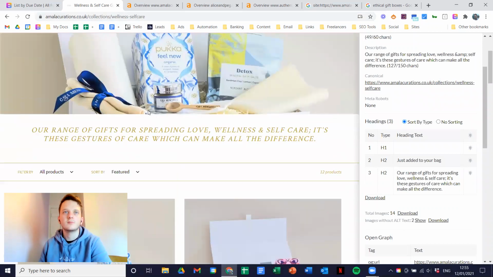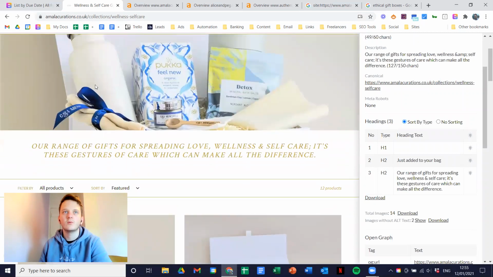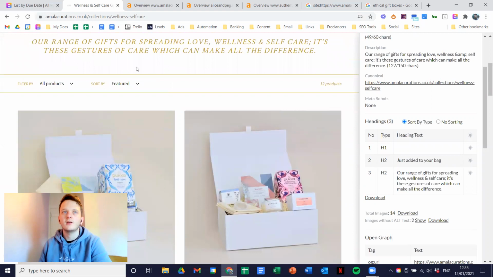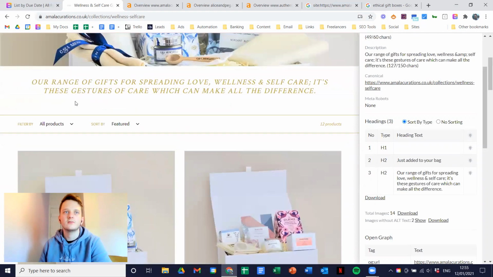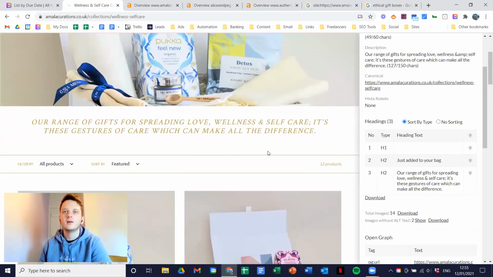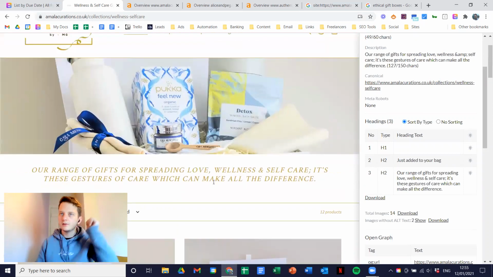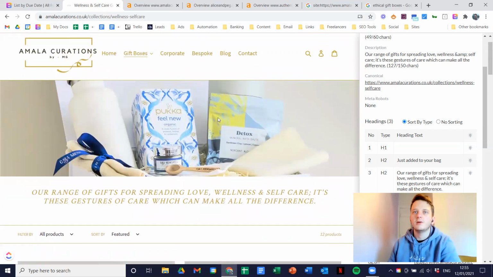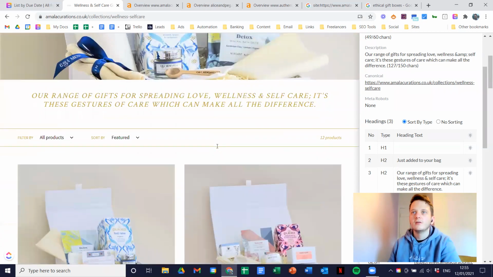For wellness, self-care, again just explaining what exactly this page is, saying wellness and self-care gifts, something along those lines. And you could add a bit of text here as well, just to describe what it is you're selling, talk about a few selling points, that kind of thing. Just so Google fully understands what this page is about, and makes it as easy as possible for it to decide which of your pages to rank for which keywords.